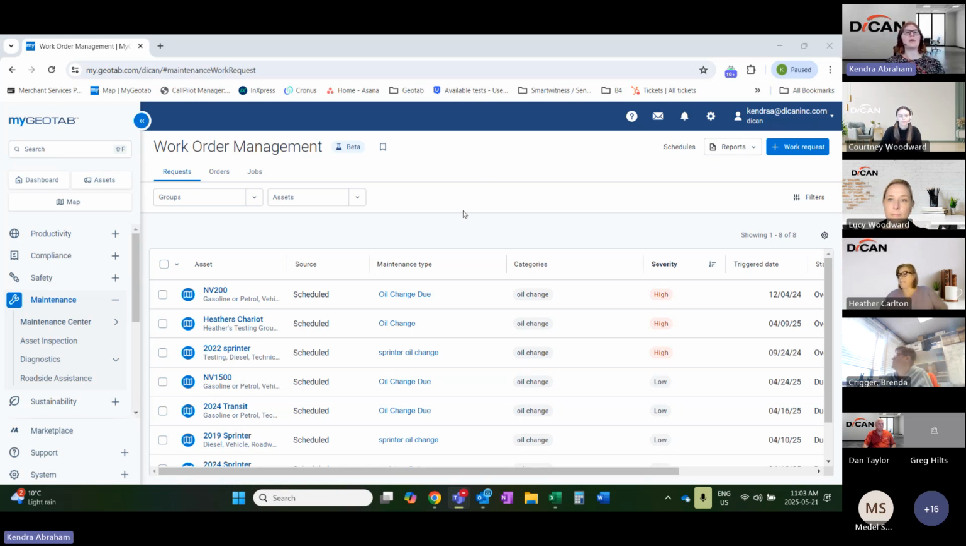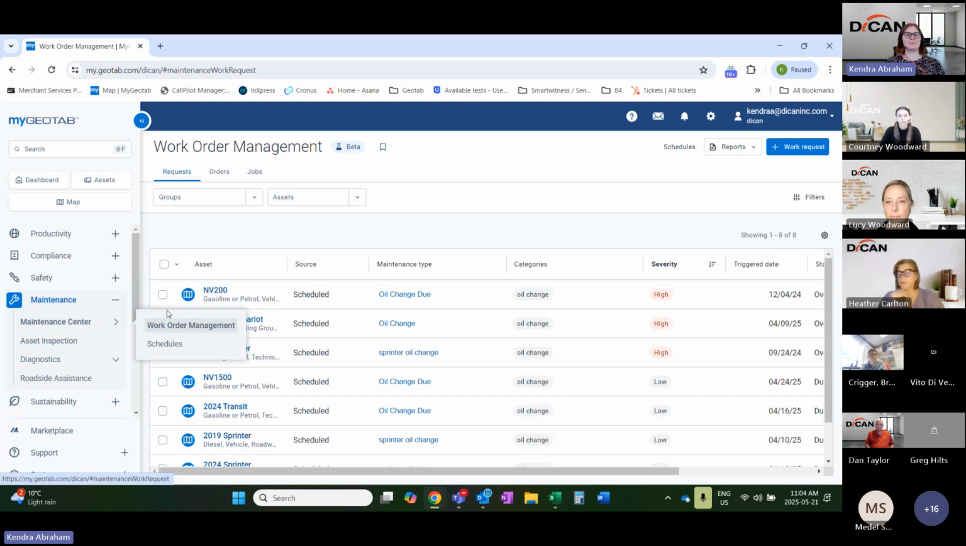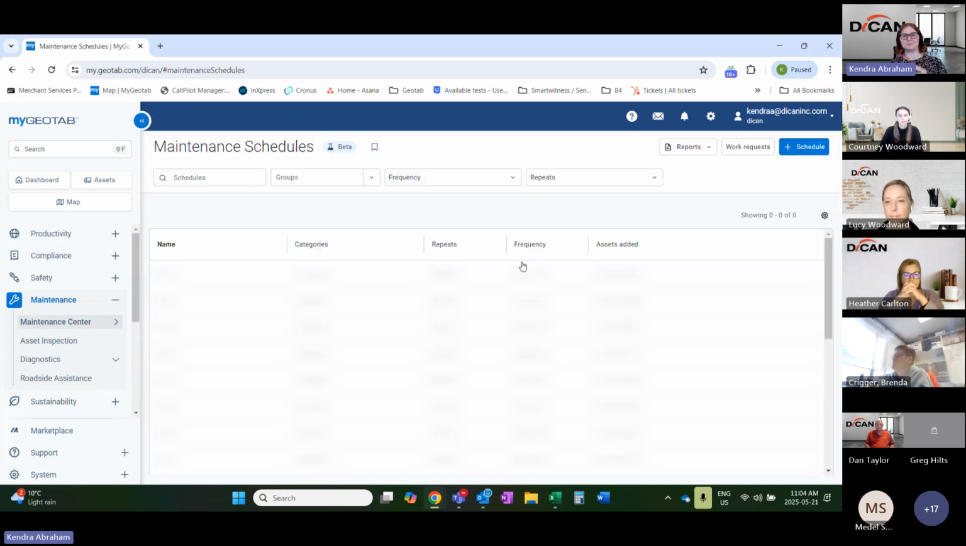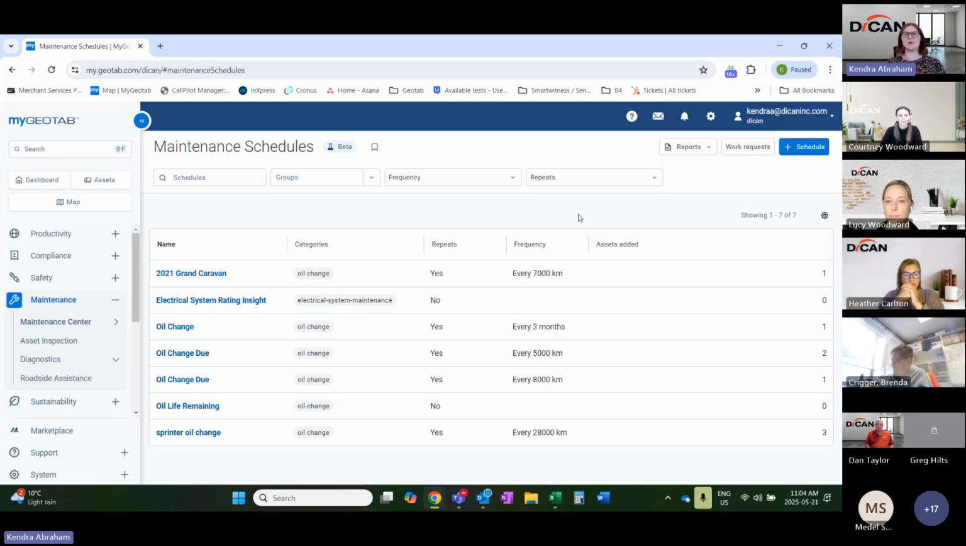Okay. If we're going to set up some maintenance, ideally where we want to start is with what's now called schedules. Schedules and reminders from the old way are the exact same thing. They've just called it something different. In my left-hand navigation menu, under maintenance, maintenance center, we can start in schedules. Here is where you set up schedules or reminders on a repeating basis. To create a new one, go to the top right-hand corner and click plus schedule.